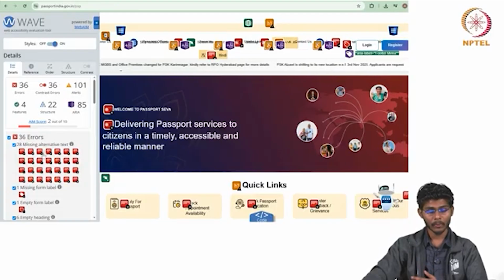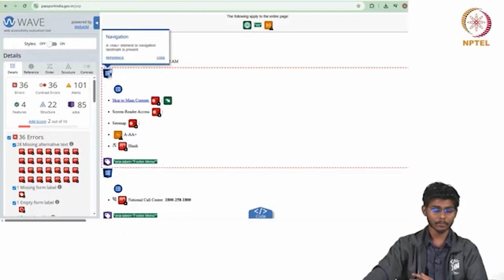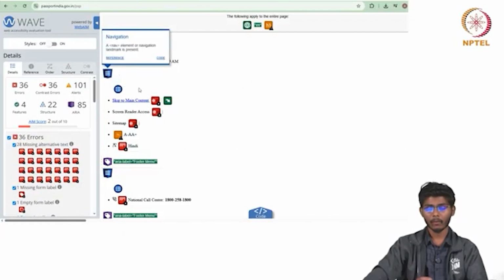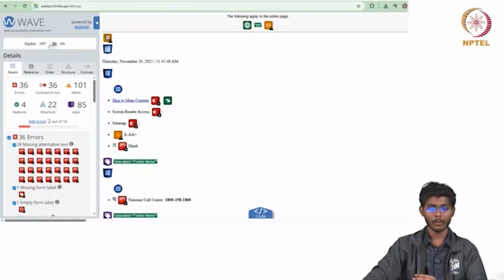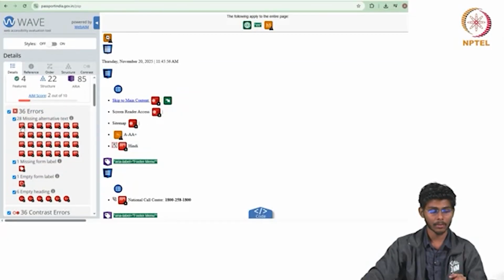Coming back, here is a styles option. When we turn off the styles option, it gives a clear picture of the WAVE evaluation markups, so you can see clearly what each element is and what issue it has. For better visual purposes, we can check with the styles turned off.